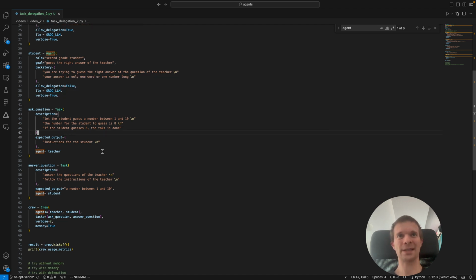So for the tasks, we have two tasks. The first task is the teacher agent, who is supposed to explain the game, then define the correct number and the condition when the crew interaction is actually done. And this is when the student guesses the answer correctly.